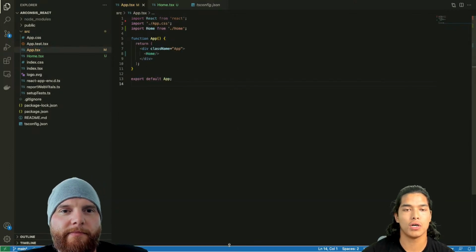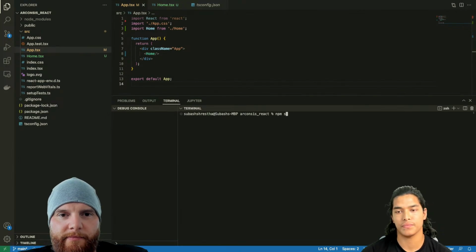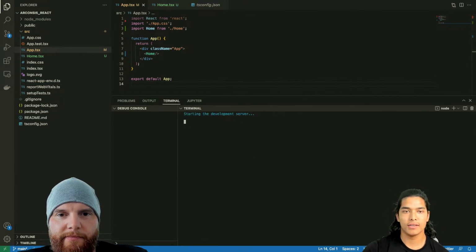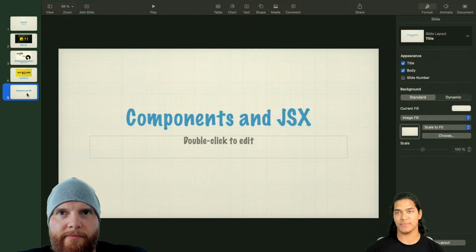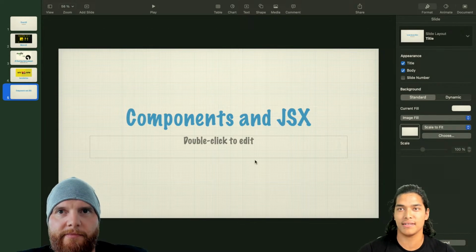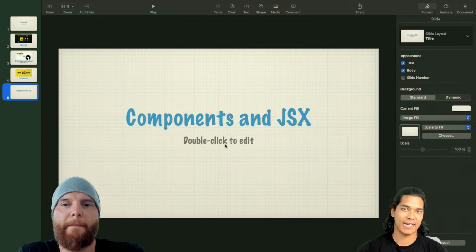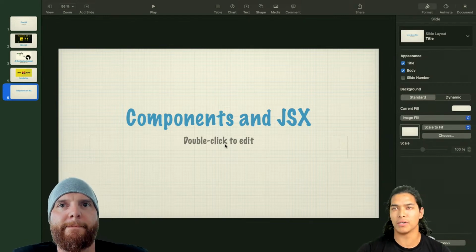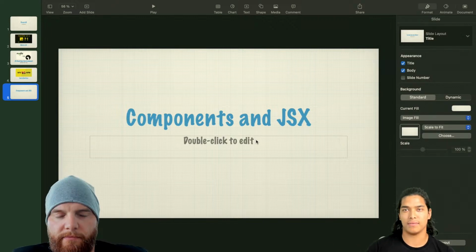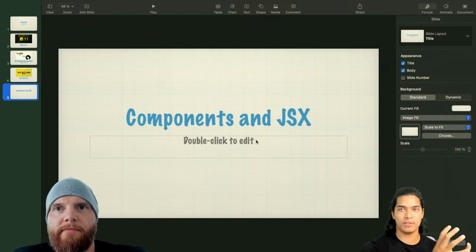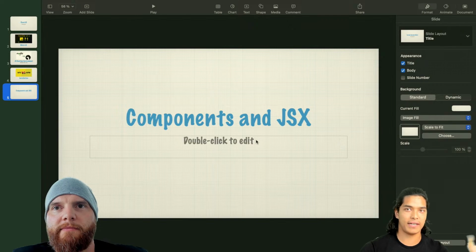I can just start it, npm start. So our next topic would be components and JSX. I already talked about JSX. What is JSX? It's the HTML-like syntax that is compiled by React. We don't use plain HTML like we do in Angular, where we have a separate HTML file and we need to compile it. In React they have their own JSX, so it's compiled by React.